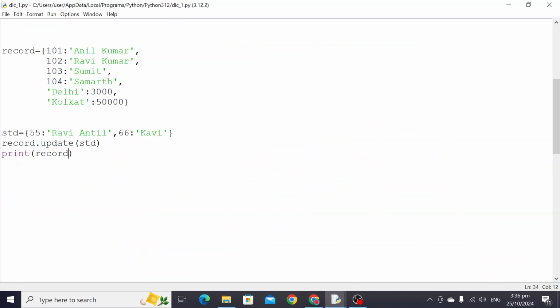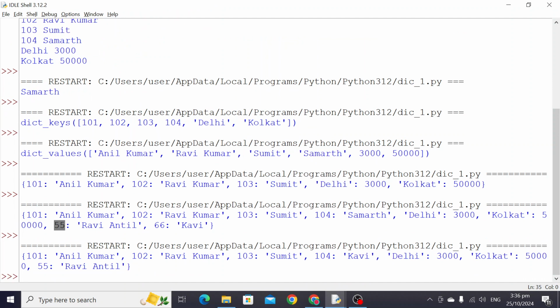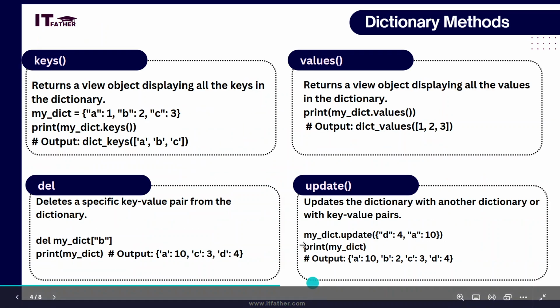Keep one thing in mind: if we have any repeated key, for example we are using 104 again, the same key which is already present in the previous dictionary, then what will happen is the record will be overwritten and you will get only this one record, 104 with Kavi. This is the uniqueness of a dictionary. Automatically it removes the duplicate key, so 104 is displaying for Kavi only. Okay, so we have understood the update function.